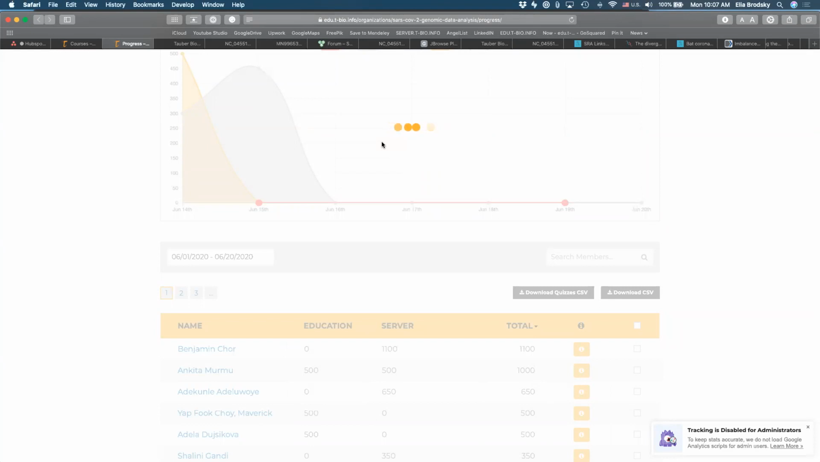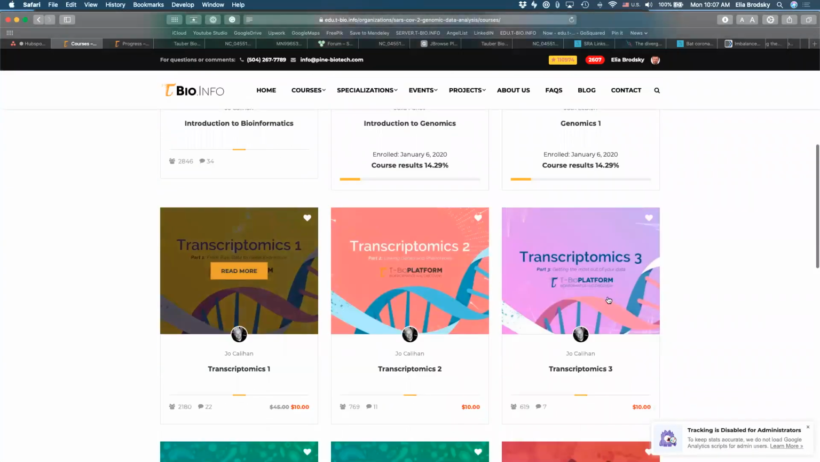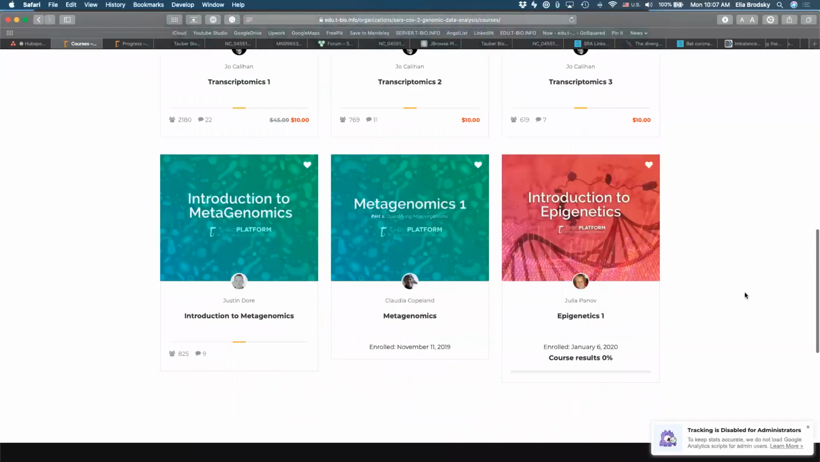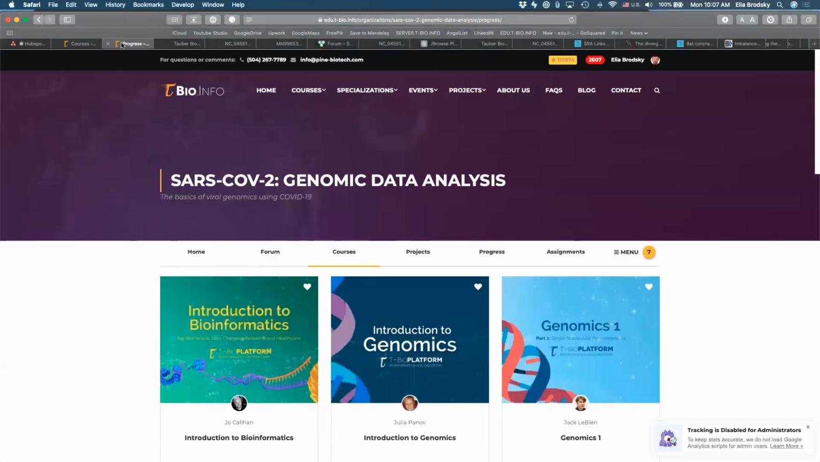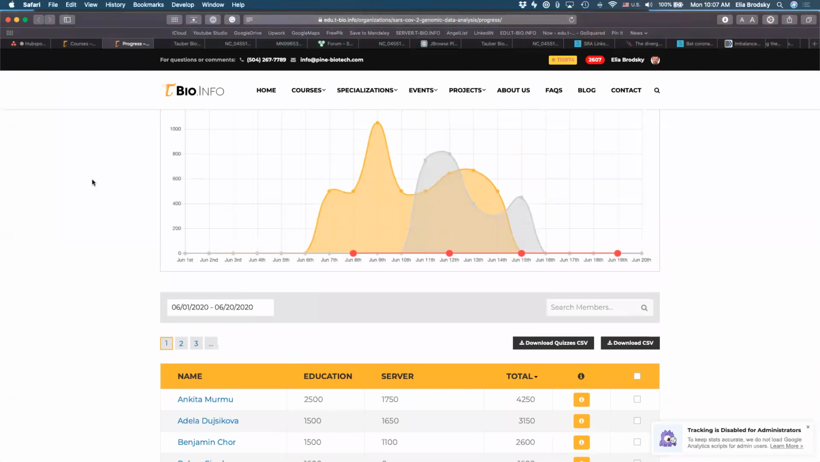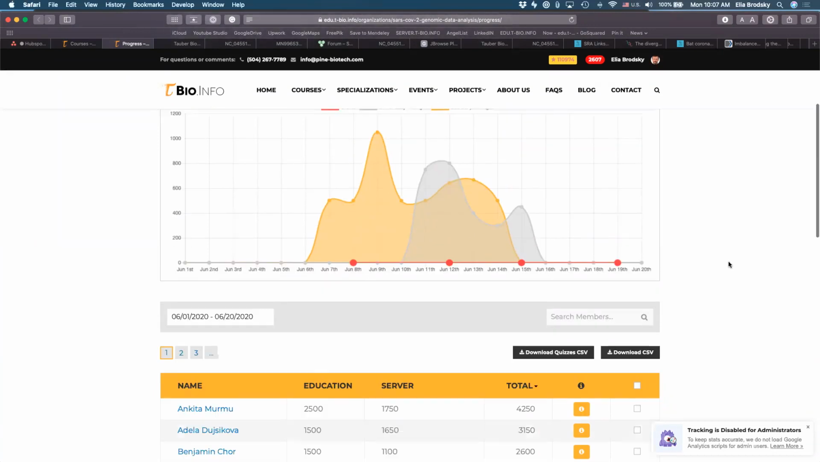But once you get into the more advanced courses and projects, there's a lot of practical assignments that you can start working on. And so here you'll see some of those, for example, Transcriptomics 1, 2, and 3 will have a lot of different assignments that you can complete and understand how some of these theoretical things are actually going to apply in a practical way. So here you can see the activity of this group over time. And it's pretty good.